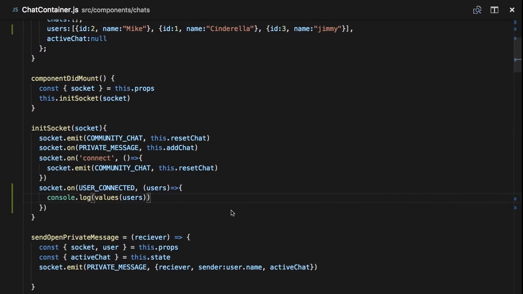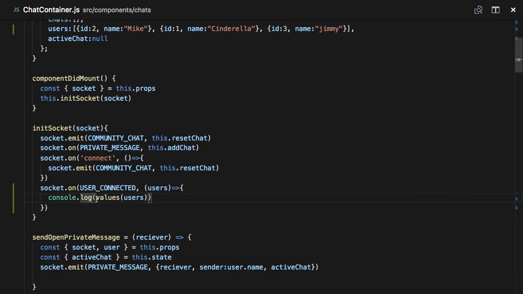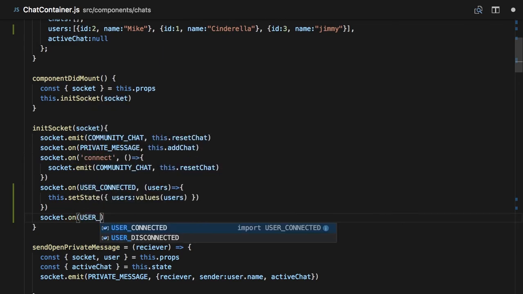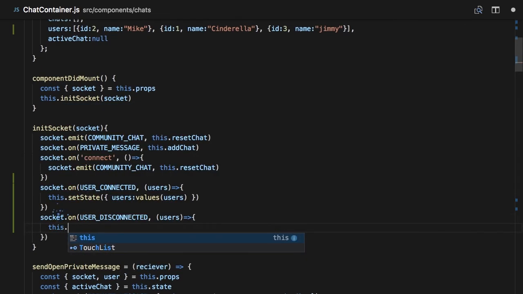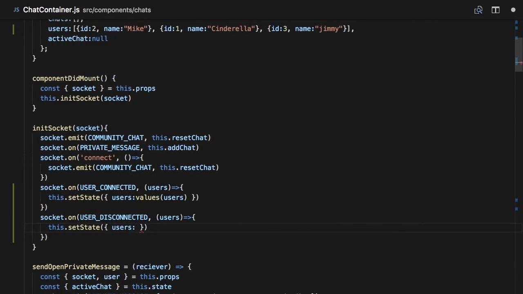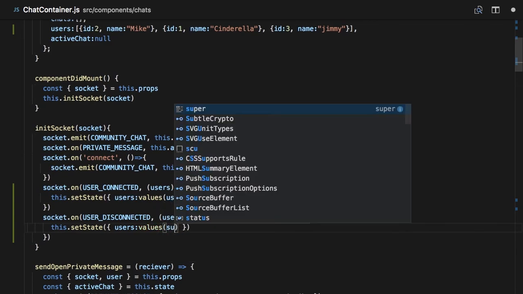We want our users to have our ID, name, and socket ID. So now we're just going to make that our state. So we're going to say console.log this.setState, and we're going to make an object users, just like that. Boom. And then we're also going to do the same thing for user disconnected. this.setState, users, and values.